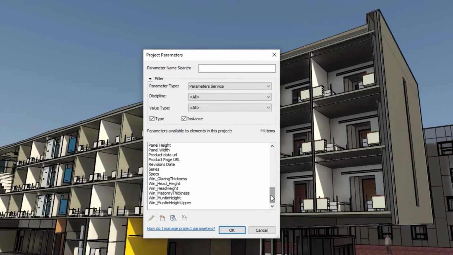Manage your parameters library more efficiently across projects and locations using the Unified Parameters service with Revit 2023 and the Autodesk Construction Cloud.